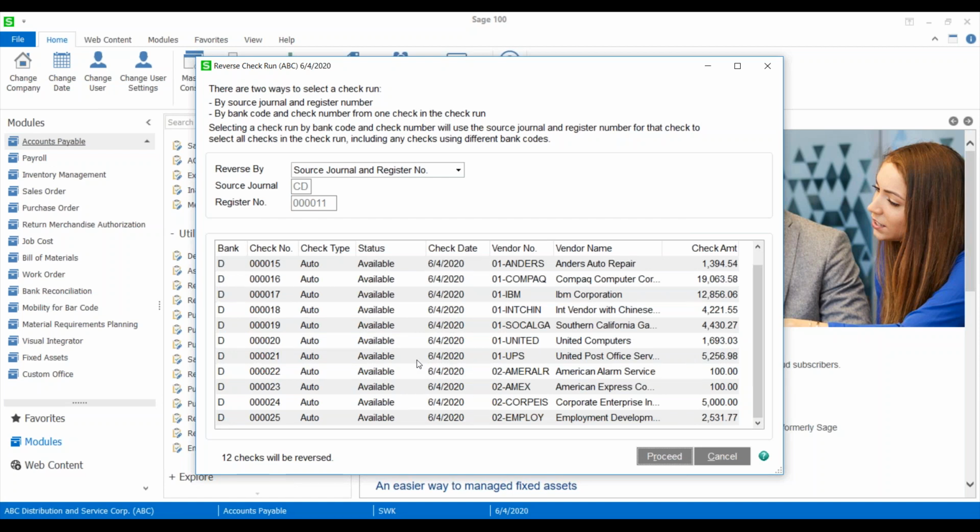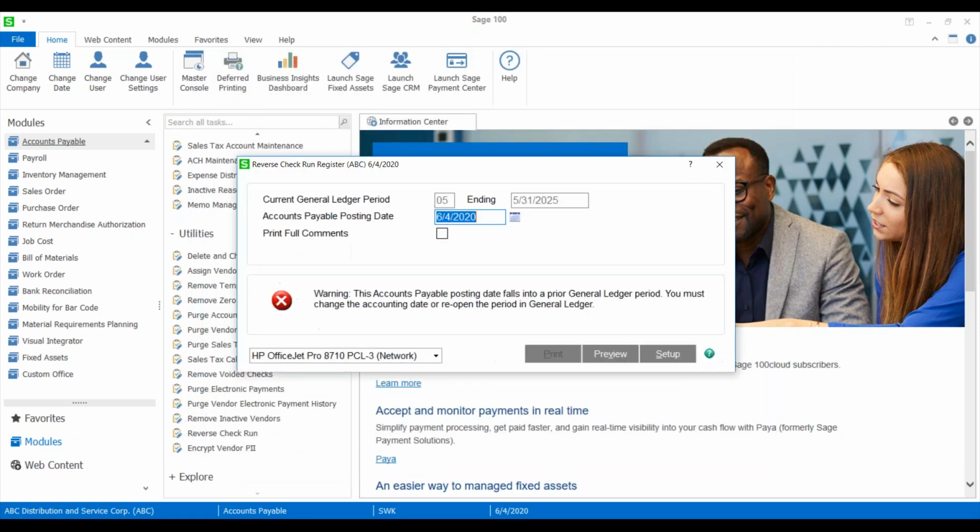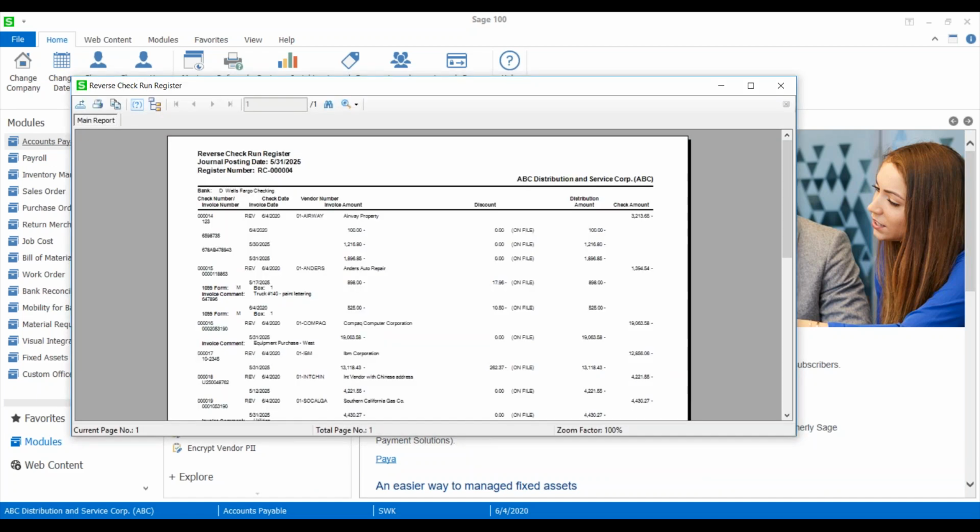So if I'm good with this and I say, oh yeah, this is it, this is my check date, I made a mistake, I need to reverse those, I would click proceed here. And you'll notice that it's going to take you right to the reverse check run register. So it's immediate. I'll preview this register so you guys can take a look at it.